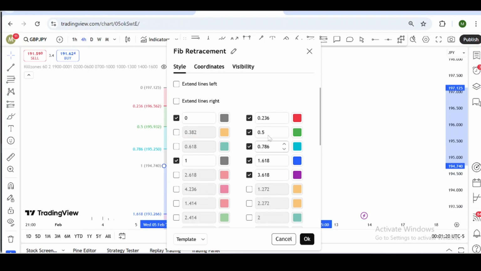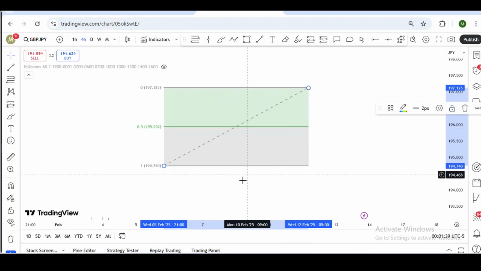Now let's go back to this row. Okay, this one is not relevant. I'll untick this. 0.5 is needed. 0.7, I'm going to untick this. This one I'll untick. This last one I'll also untick. Now after this, click on OK. So this is what we have here.